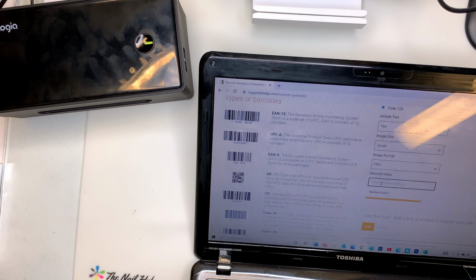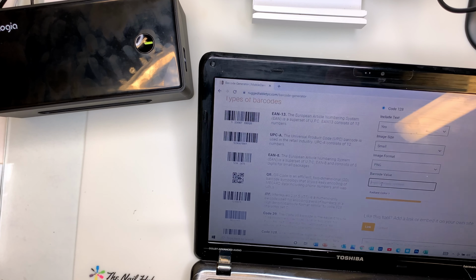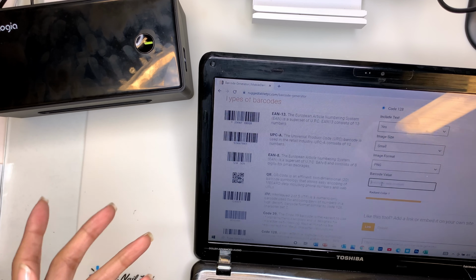Now remember that the longer the description, the longer the barcode. The shorter the description, the shorter the barcode. So you wanna try to not put so much of your whole description unless you want a long barcode. And so most of the time, you're gonna have to do a large format.